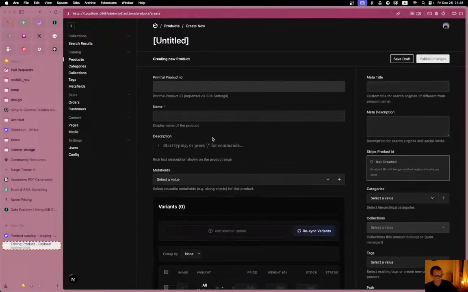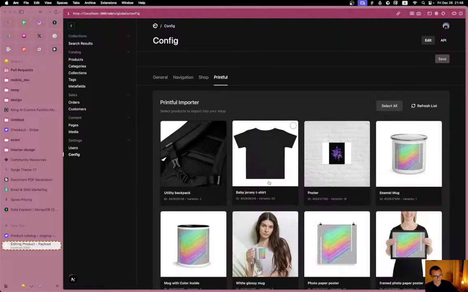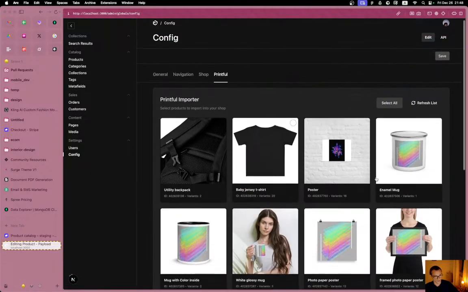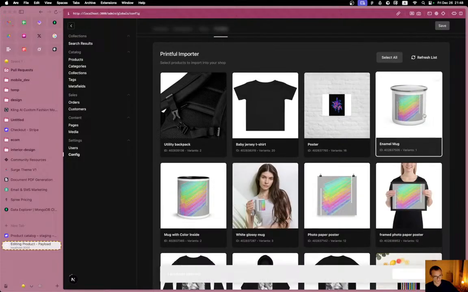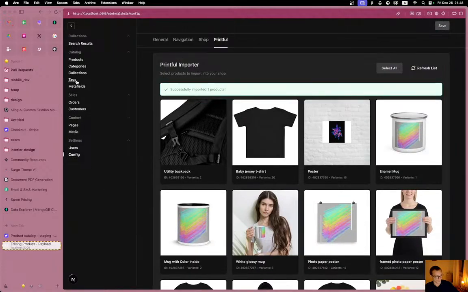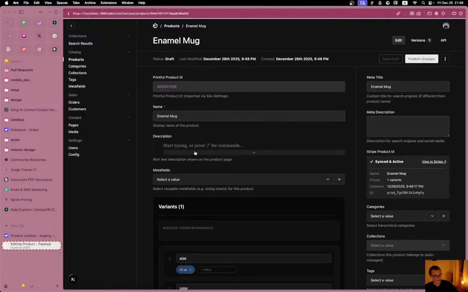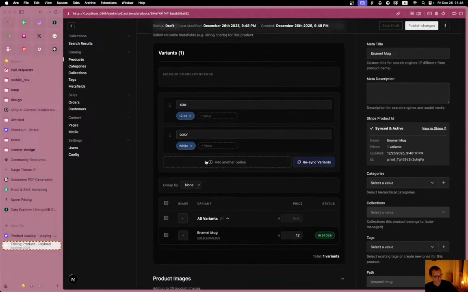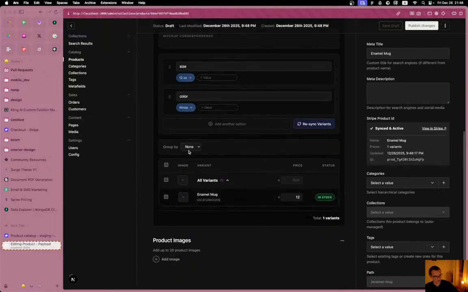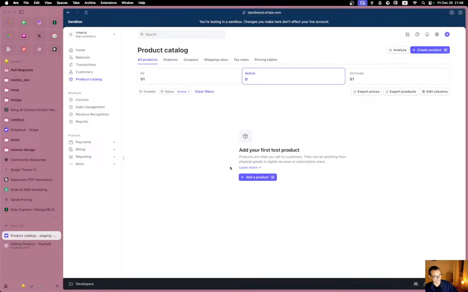Create new product. No, actually I go here, config, Printful, fetch products. I take one product, this one, sync, synchronize. Now I go to products. I have my enamel mug, very well, size and colors, yes, just one, very well. I go to Stripe and I check.